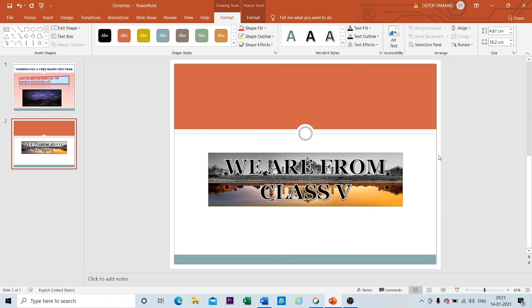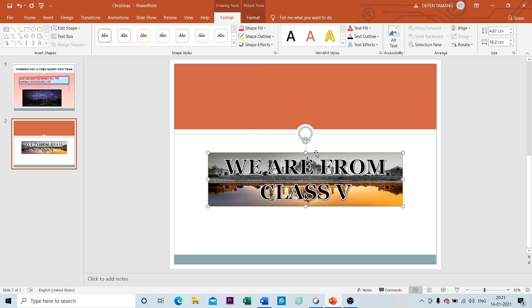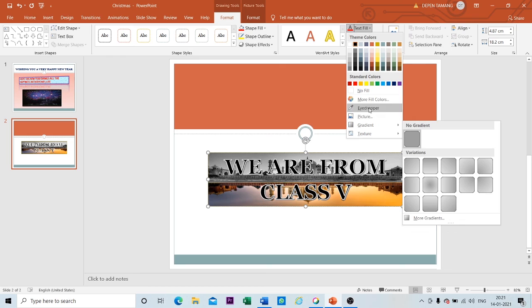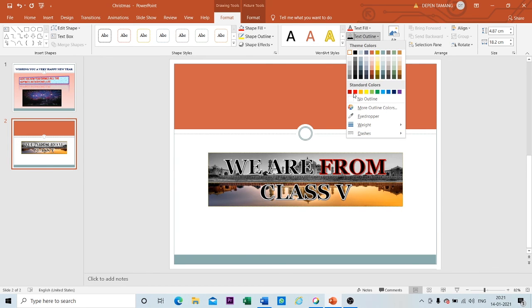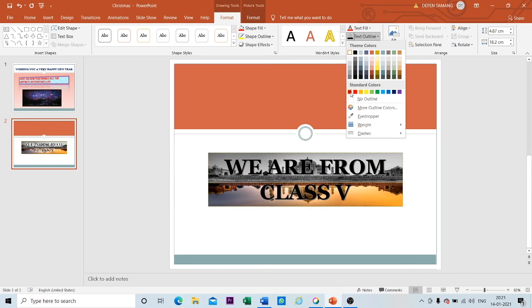And after that you can also apply a color for those text. So go to the text outline, and you can also apply the color to the text. So whichever color you want, you just click on that color. That particular color will appear as an outline for the text.